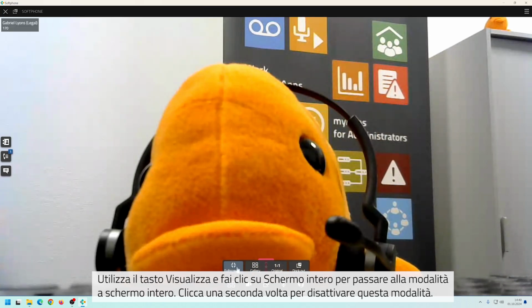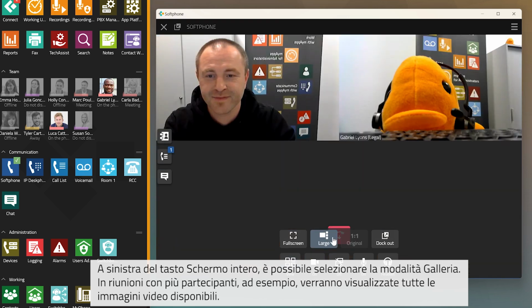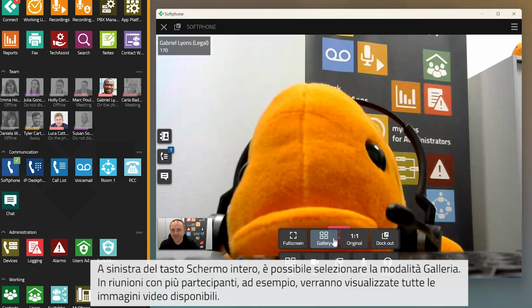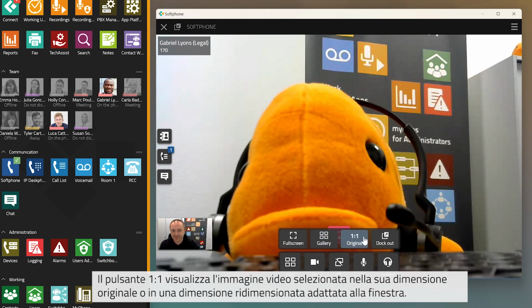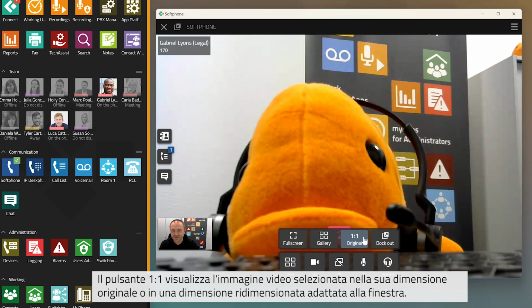Click again to end the full screen mode. Next to the full screen button, you can switch between large image and gallery view. If you are in a meeting with several participants, for example, all available video images will be displayed. The one-to-one button will display the selected video image in its original size or in a scale size adjusted to the window.